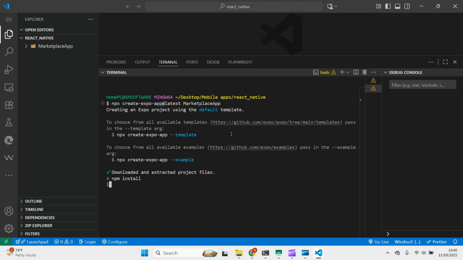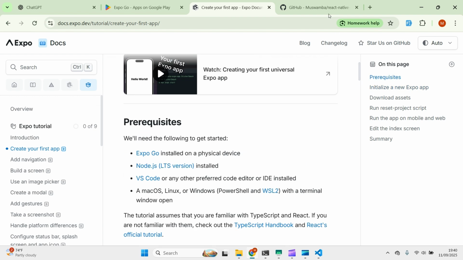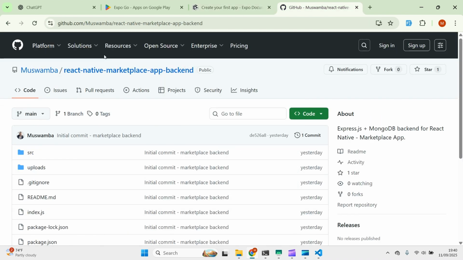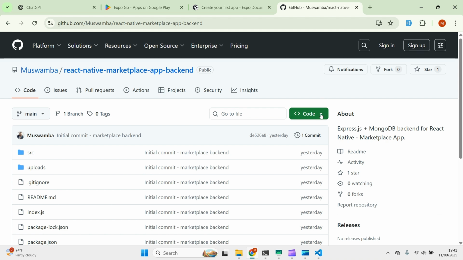But before that, I want to show you also about the back end, because this is going to be a full stack application. So for the back end, you can head to my GitHub repository. I'll leave the link in the description of this video. So we can clone the project, this one here.